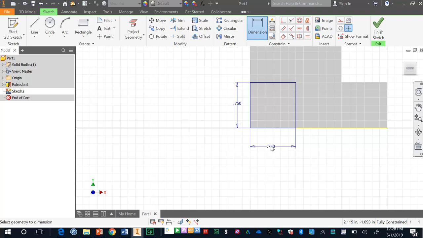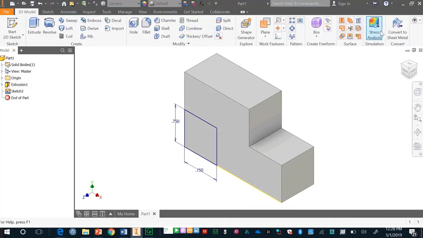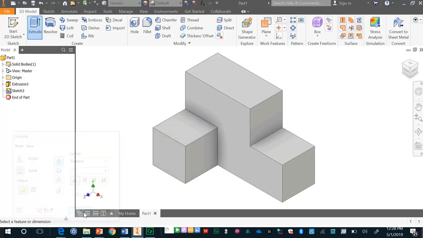Now, if you look down here in the bottom right-hand corner, you'll notice the words fully constrained. Because I started on the origin point, I didn't need to define the location of the shape I just drew. It was already predetermined. All I had to do is define the actual sizes for it. So now I'm going to hit Finish Sketch. Let's select Extrude. The computer automatically recognizes it and has established the correct size for it as well. I'm going to select OK.